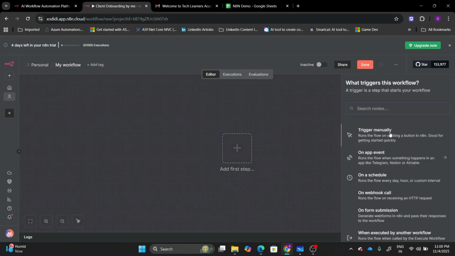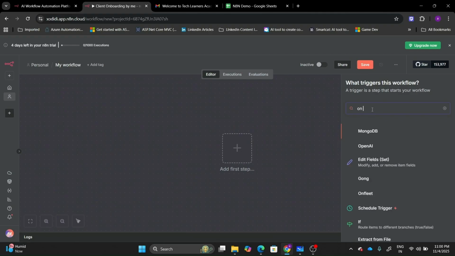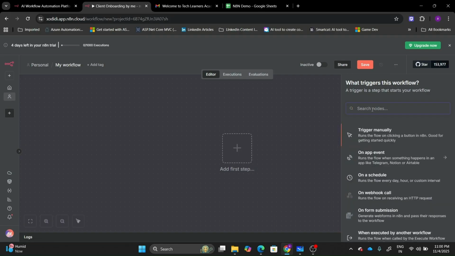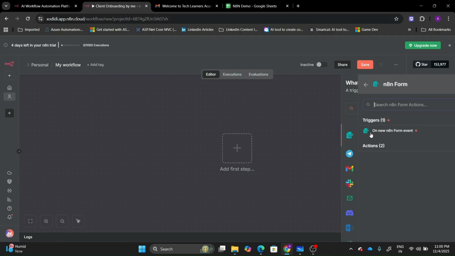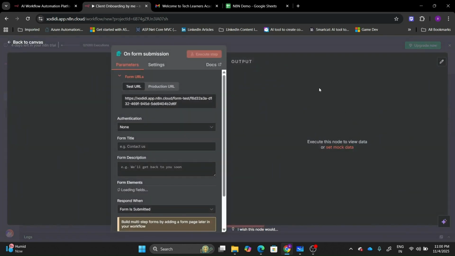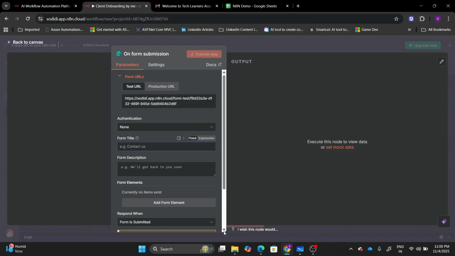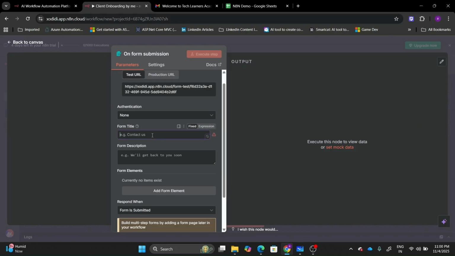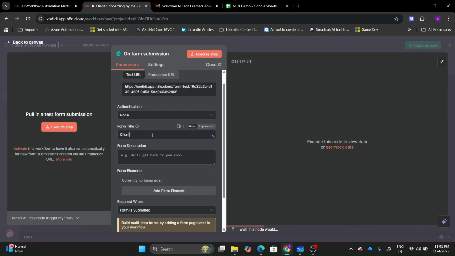So first of all, here I'll be configuring a submission form node, that is an On form submission. I'll be searching for form and On form. Here I need to provide all the field details. First, for the form, definitely I need to provide a form title. So let me just give Client Onboarding, but you can give anything as the title, like Onboarding Automation.